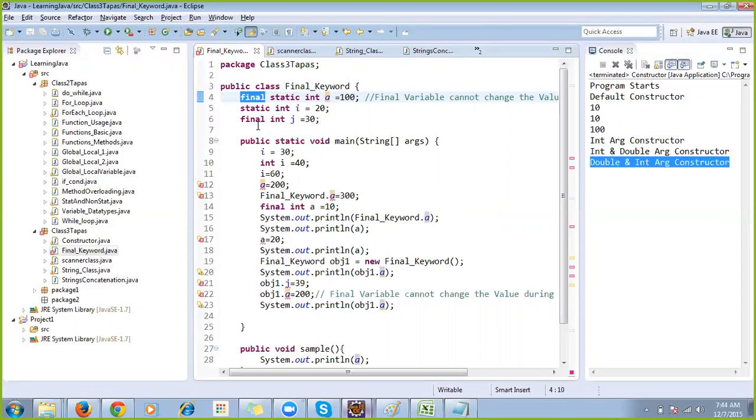Final int a is equal to 10. Again, the integer value is final, so it will throw an error. We cannot change it. And System.out.println(FinalKeyword.a) will print the static a value, 100.